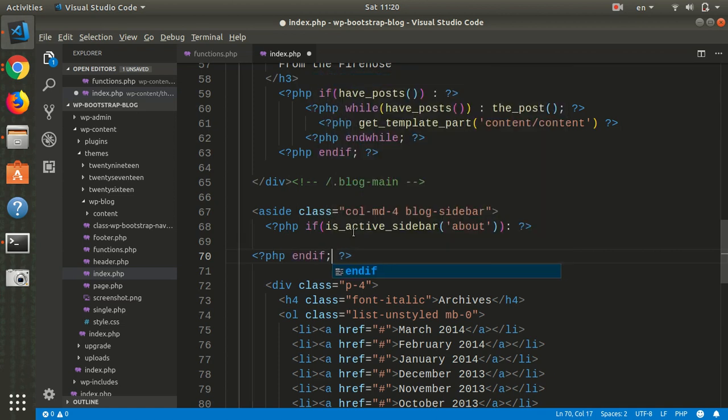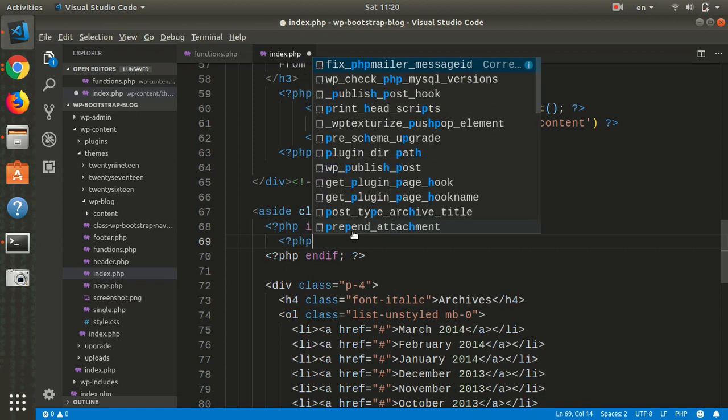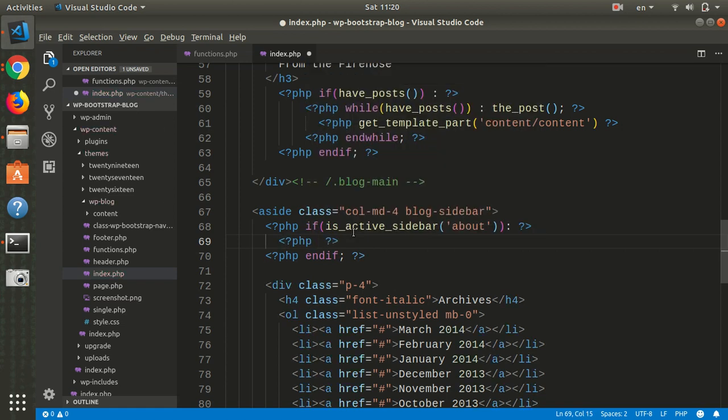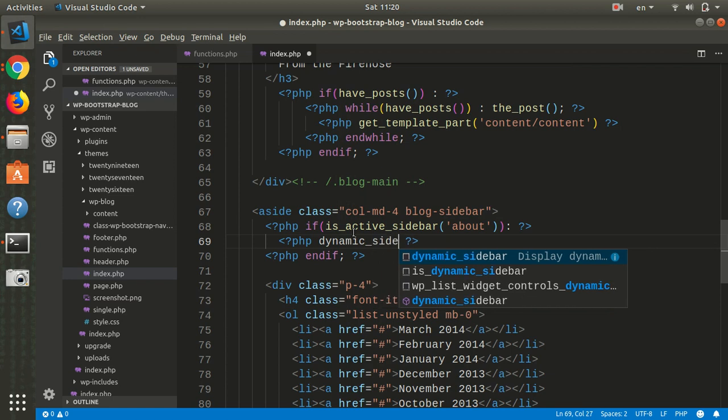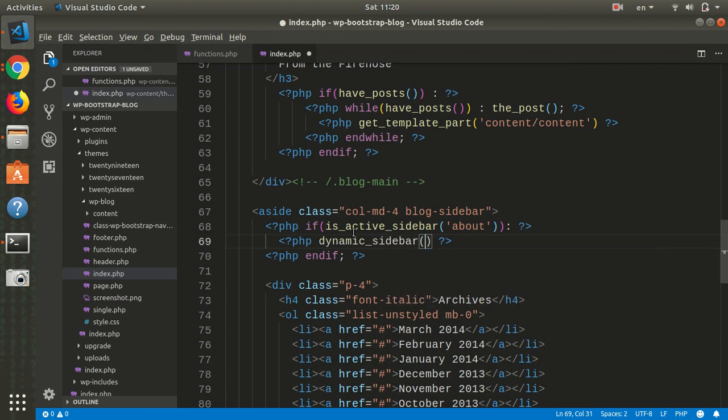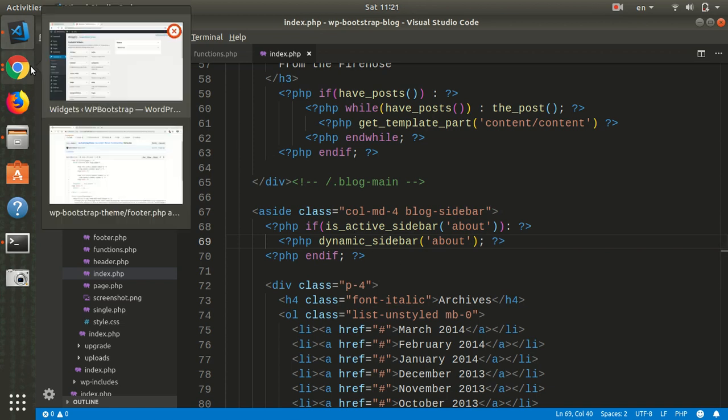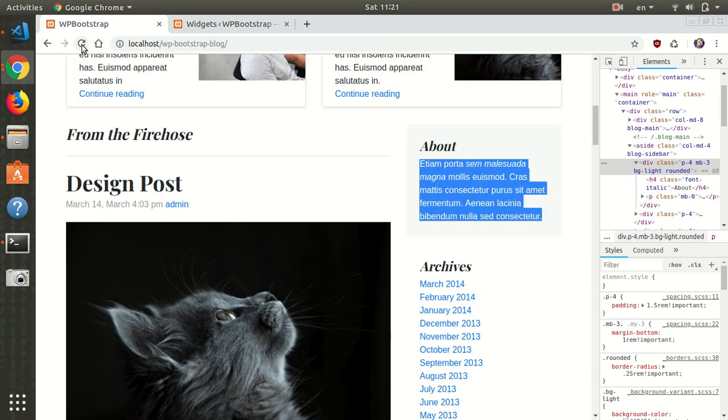And if, okay, so then we can add the widget. So to call the widget, we can say dynamic sidebar, and then we call the widget name. So it's about. So now let's save. Let's get back and let's reload.